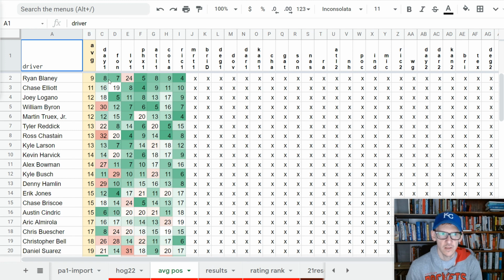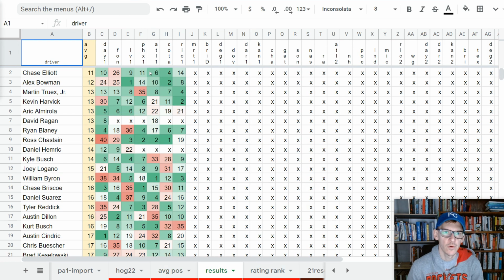Average position, this is their average running position. 8th, 7th, 5th, 8th, 9th, 4th. The best season, Ryan Blaney running in 9th. Pure results, finishing position, this is on the main page as well. Best average finish this year is Chase Elliott in 11th.